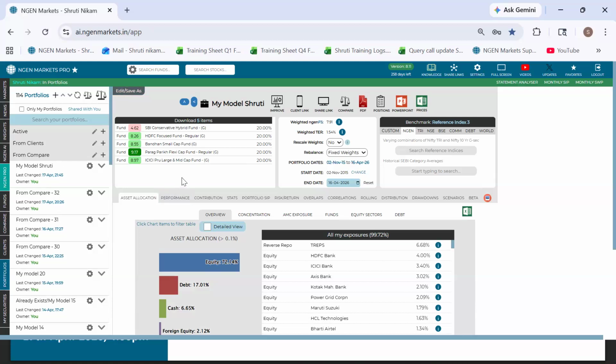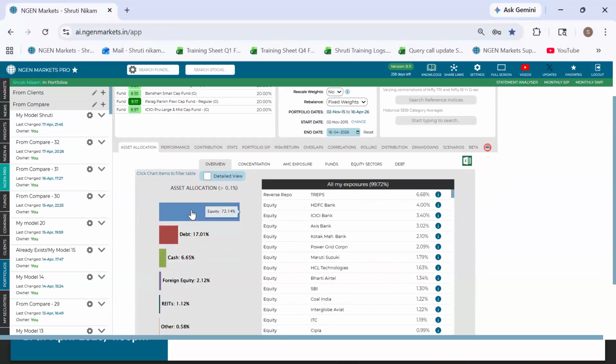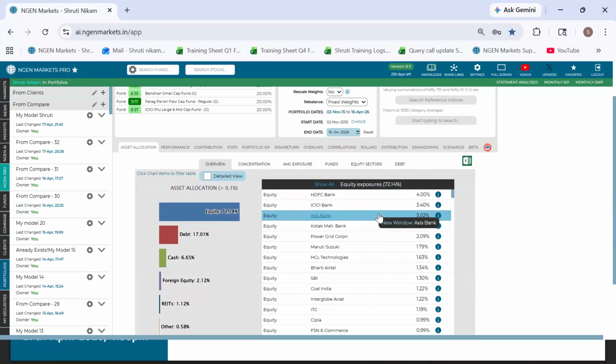Now, moving forward, in the first asset allocation overview tab, you can see all the exposures of your portfolio. So here we can see that equity has the exposure of 72.14 percentage. So here if you click on that equity bar, now on the right side of the screen you are able to see all the equity exposures only.